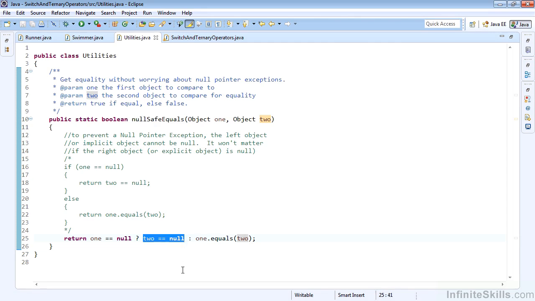So here we're basically going to evaluate. If 1 equals null, then give me the result of 2 equals null. And here we could say this colon as otherwise or else. So if 1 equals null, then do this, otherwise do this. So if 1 is not equal to null, then we'll go to 1 dot equals 2, and we'll get the result of that. So essentially what we've done is wrap the entire if-else statement into one line of code, giving us what's called a ternary operator, returning those values.